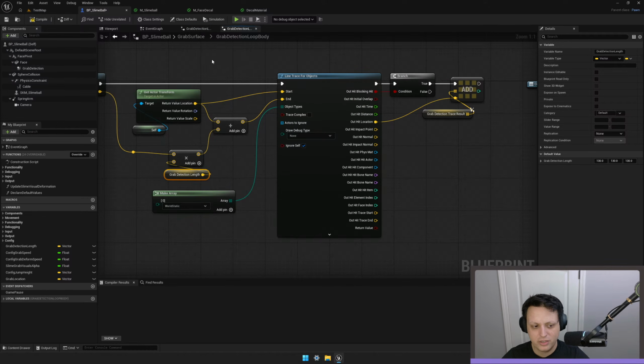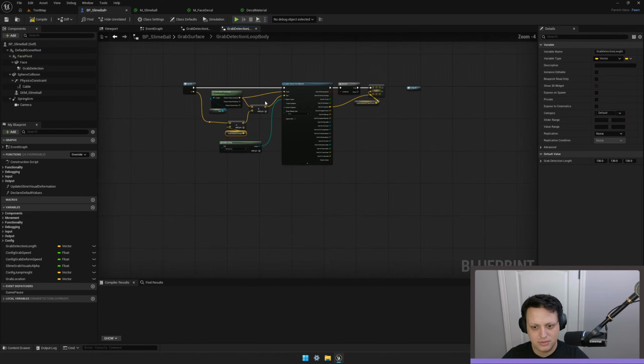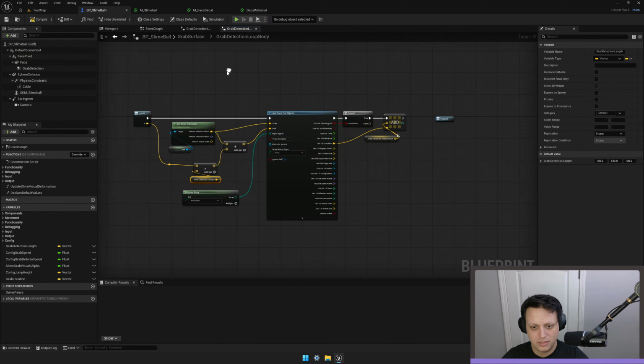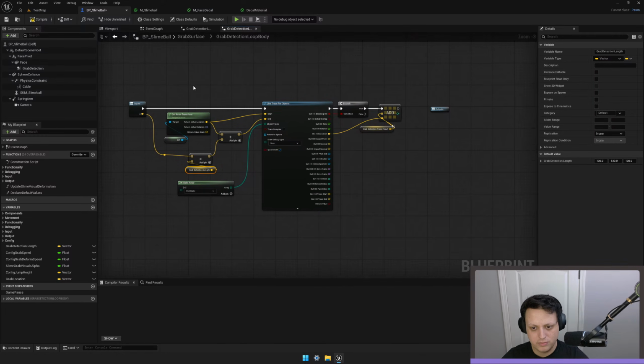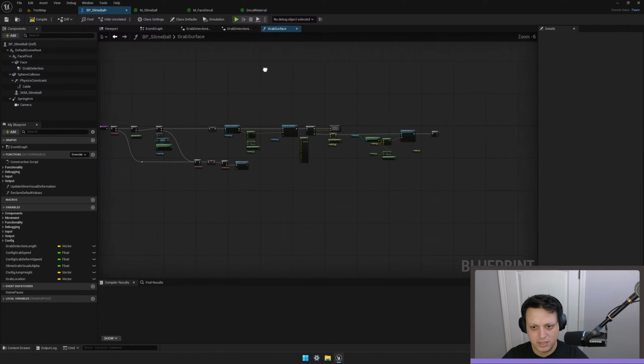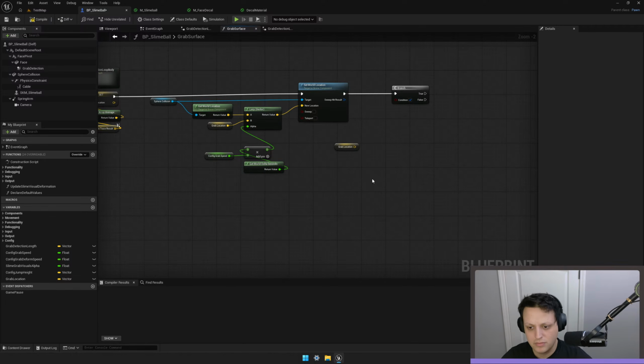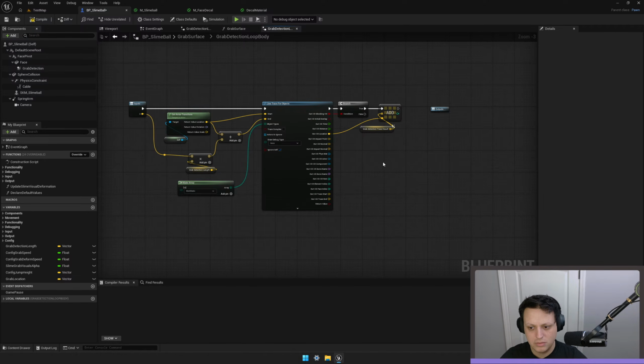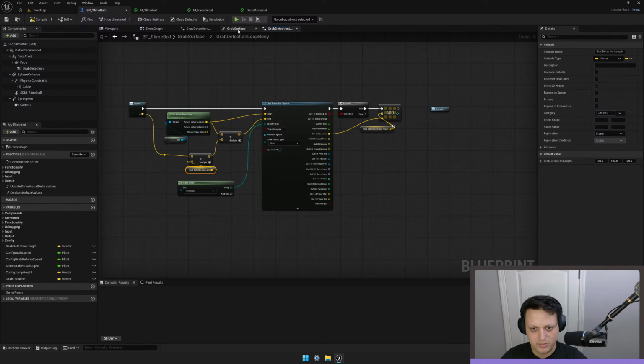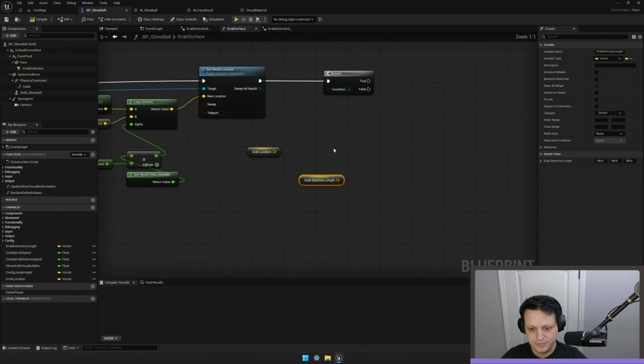Oh, it always messes me up that it brings me into this collapsed node selection in the same tab. I always expect it to have made a new tab or keep my old tab open. There you go. Grab detection length. I'm just going to copy that. Paste.